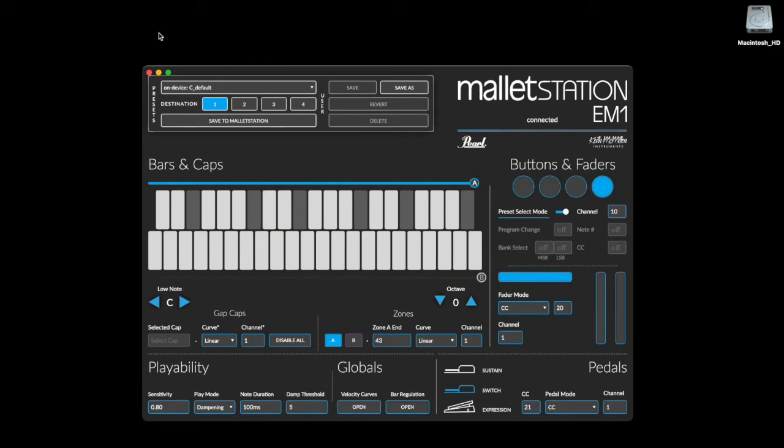Next up in my gig rig tutorial series is the Malletstation Editor. With the Malletstation connected to the laptop, we can arrange the layout of the keys, set the octave range, assign pitches or sounds to the gap caps, set up the pedals and faders, regulate the bars, and configure the MIDI settings so communication with our audio and music viewer software can happen.